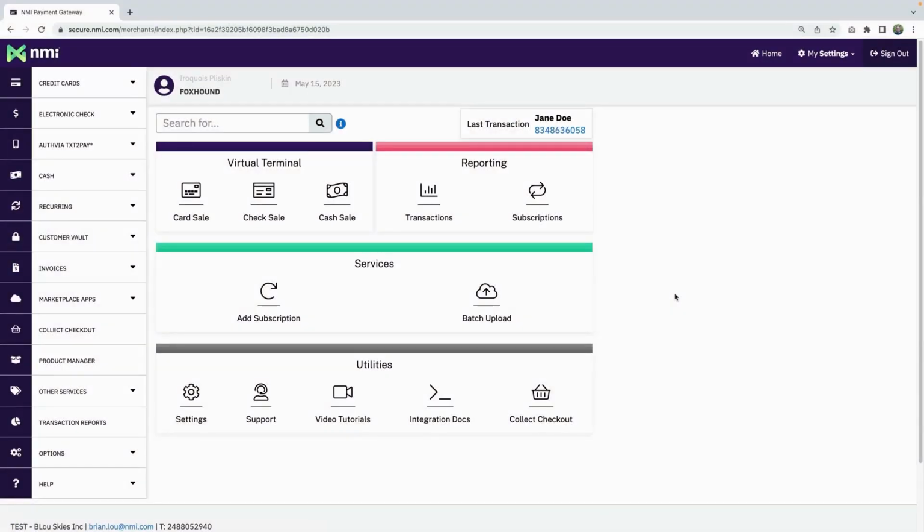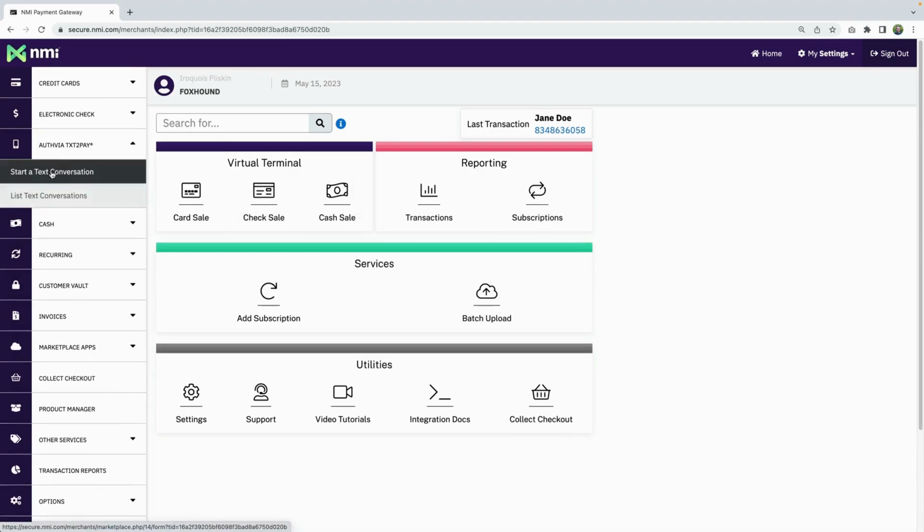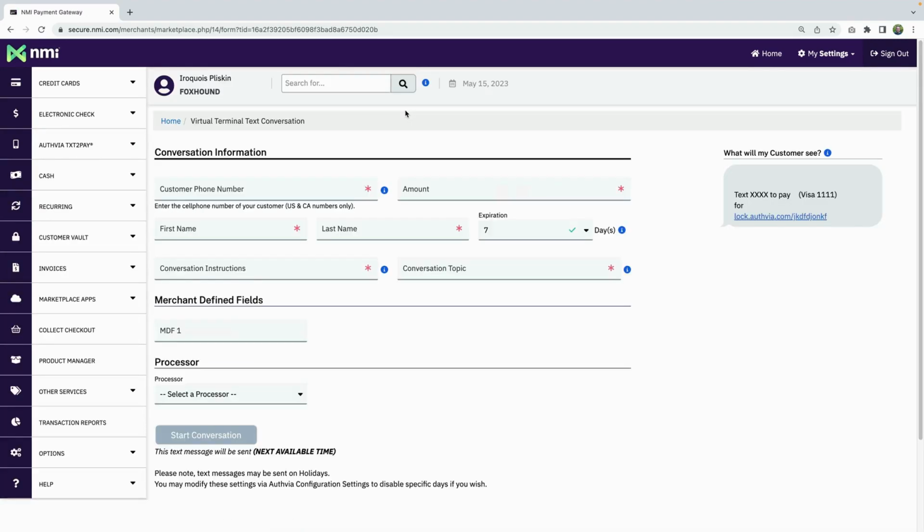Authvia Text-to-Pay is a great way for merchants to collect payments from their customers simply and easily through a simple text message. So let's go ahead and start a conversation now to see how it works.